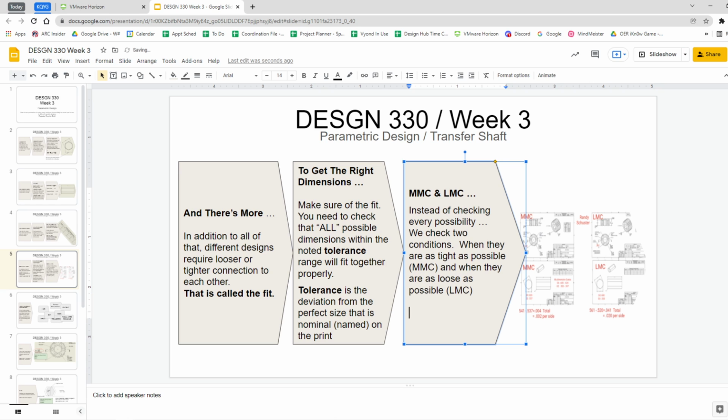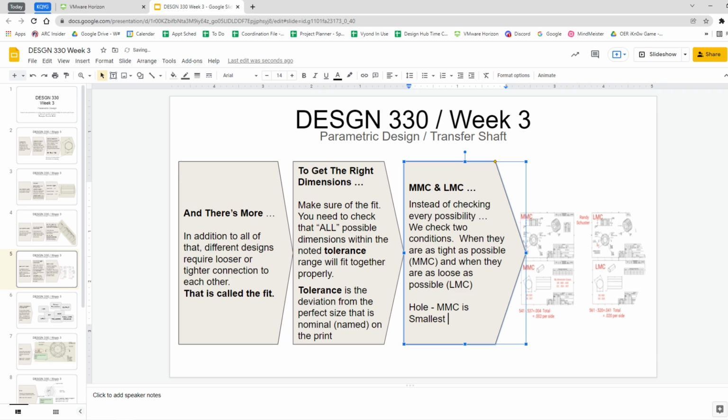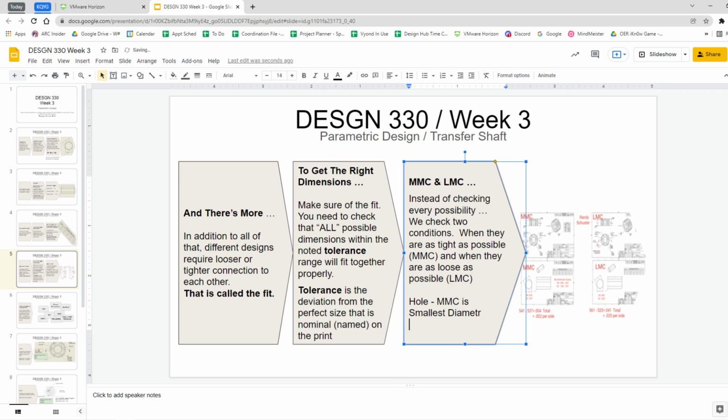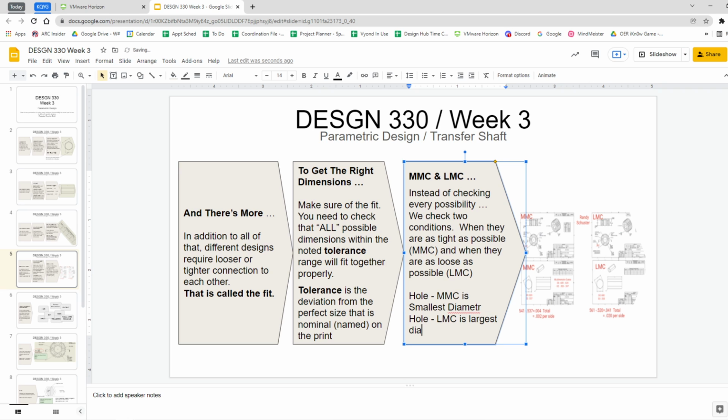Hole MMC is smallest diameter. Hole LMC is largest diameter. I'm going to make those a little bit smaller so I can fit that in for the other one too.